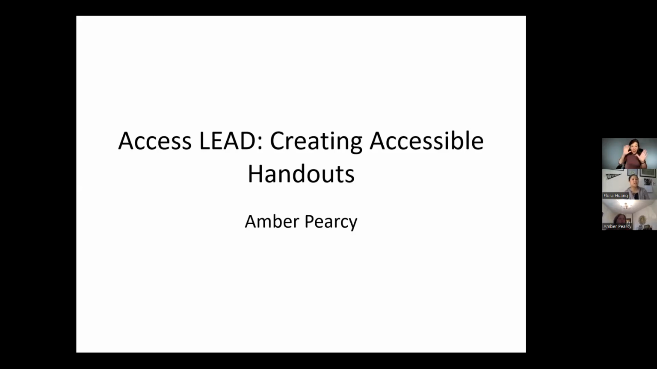So I have started screen sharing. For those of you who can see the screen, it should be a white background, and then in black letters, it says AccessLEAD, creating accessible handouts. If you cannot see, please feel free to do whatever you need to let me know that I am just talking into the void. But other than that, Amber, if you want, I can advance to the next slide and we can get this going.